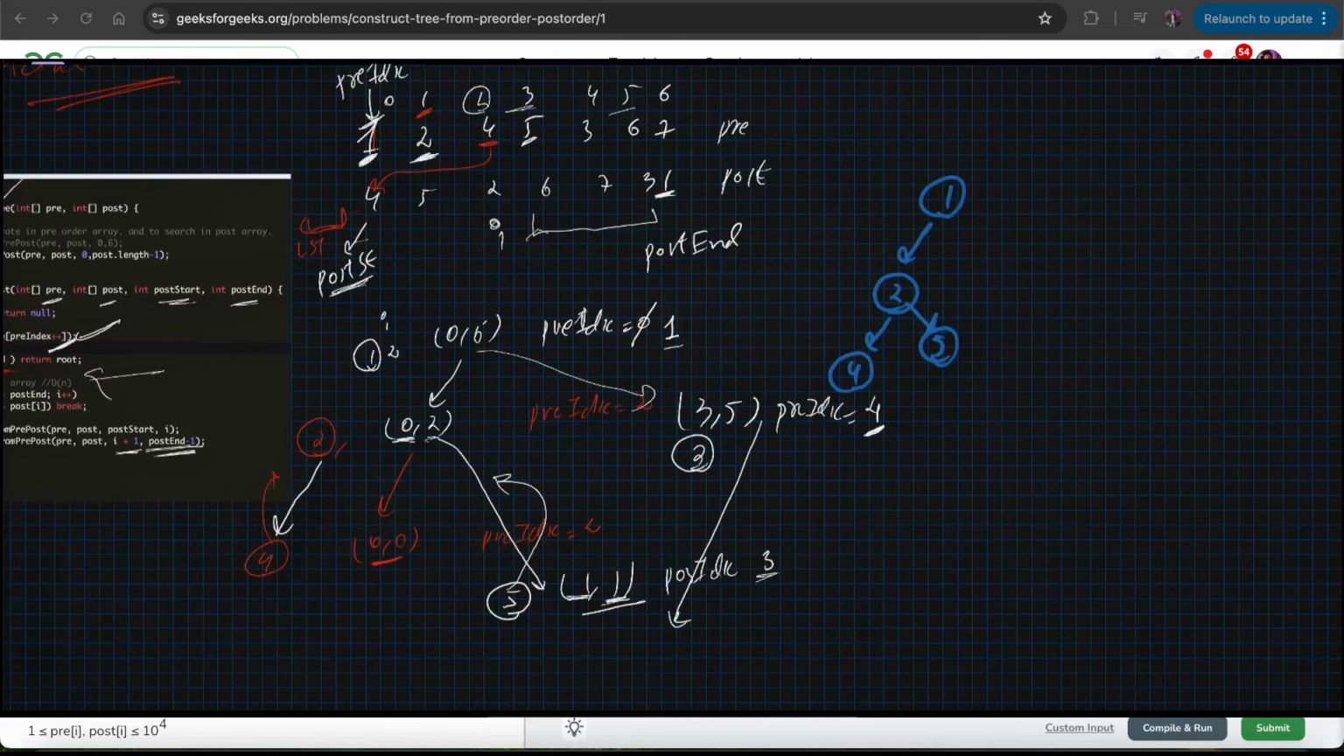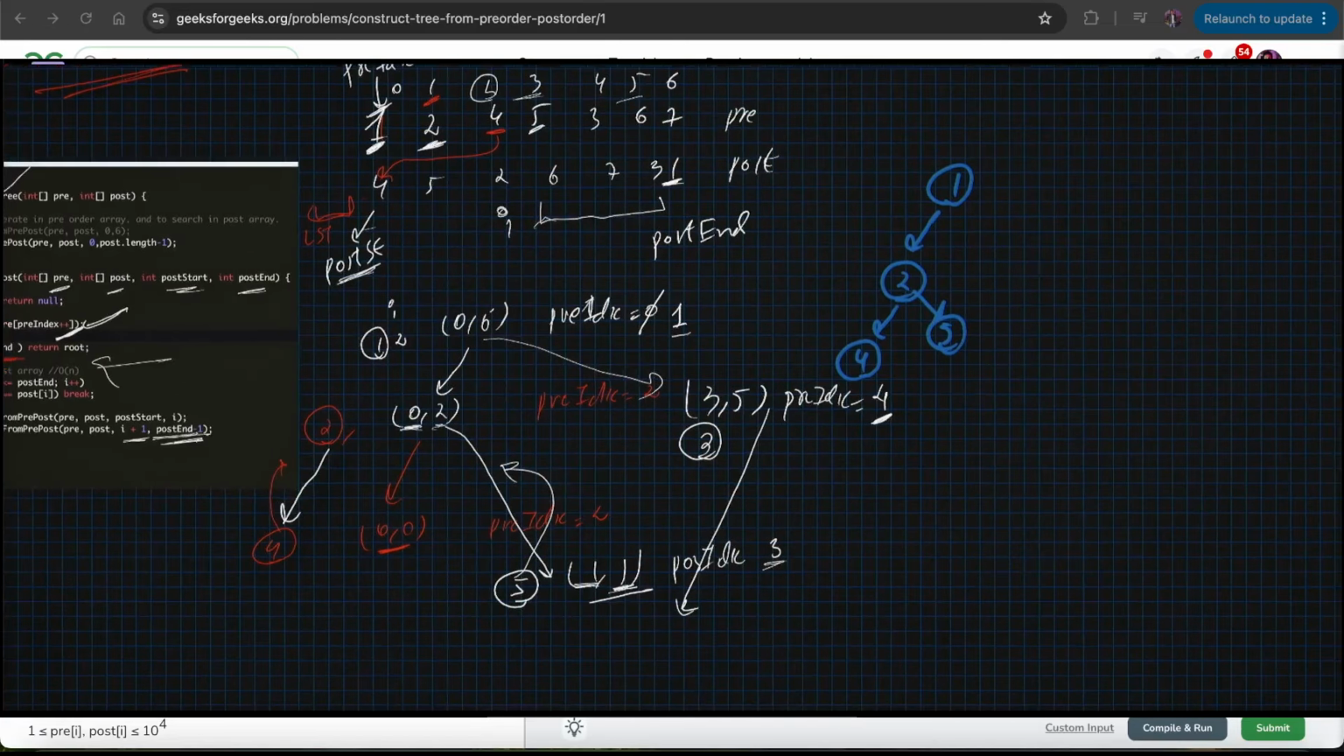And similarly, the next recursive call, which we'll be having, is for the next index, and the next is 6. So we search for here is 6, and we get that index as 4, comma 4, right? This one.